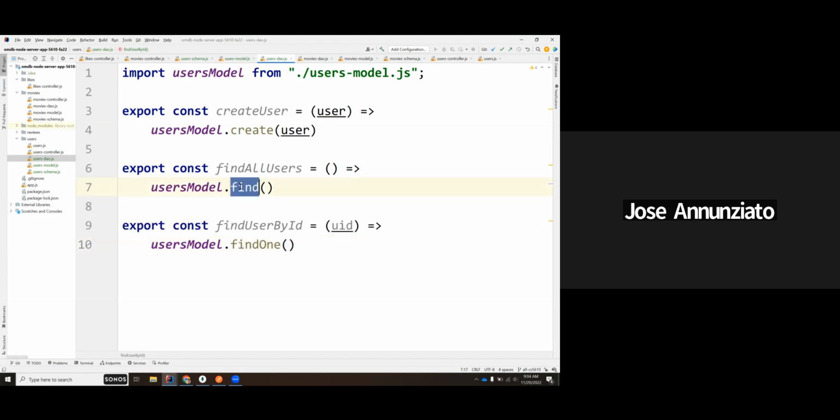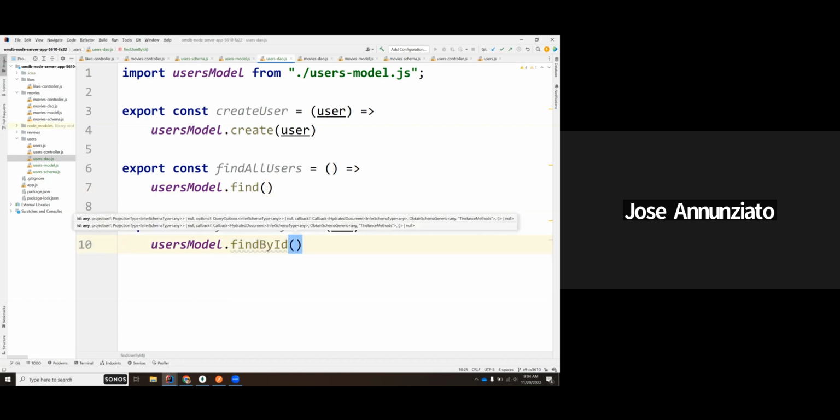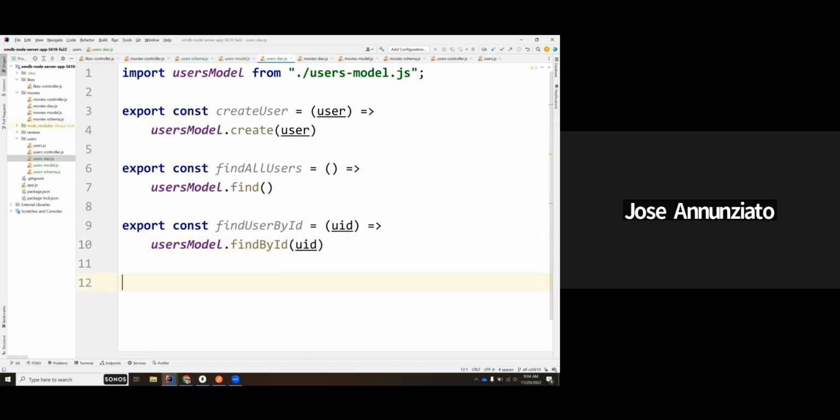So find retrieves an array, multiple records. Even if there's only one record, find will always return an array of all the records in that collection. Whereas find one, right, and find by ID, both of them only retrieve a single record, right, matched with whatever you pass in here. So find by ID expects the user primary key, right? So like that.